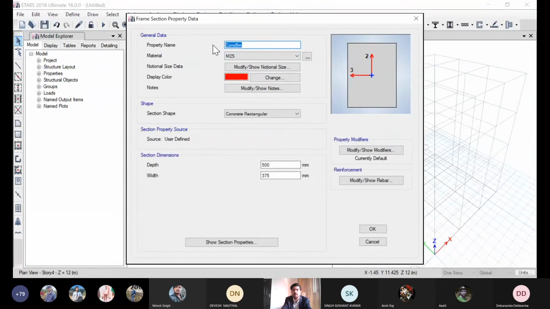I'll name this concrete beam as per its size, and I am using the size 9 inches by 1 feet. So what is the depth? Depth should always be the higher one, 1 feet. We can enter this. And 9 inches. So this is our cross section of beam.